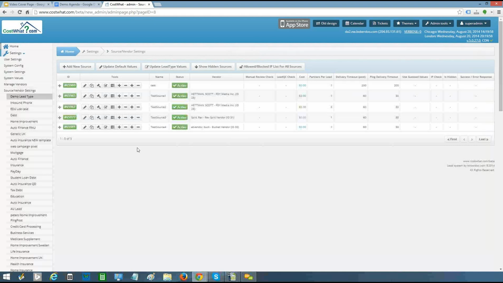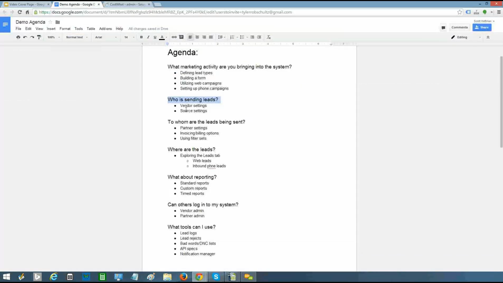So that allows us to define, again, the vendor and source so that you know exactly who sent the leads and what actions the system should take when a lead from particular sources comes in.